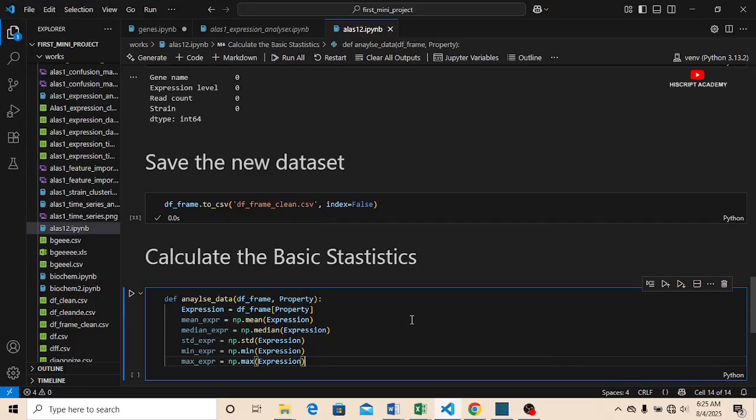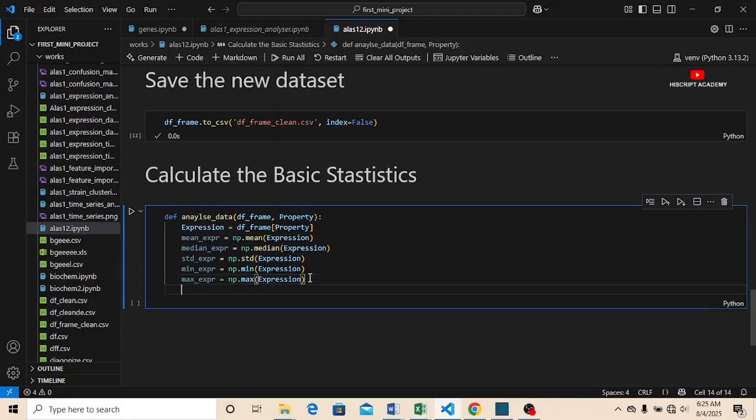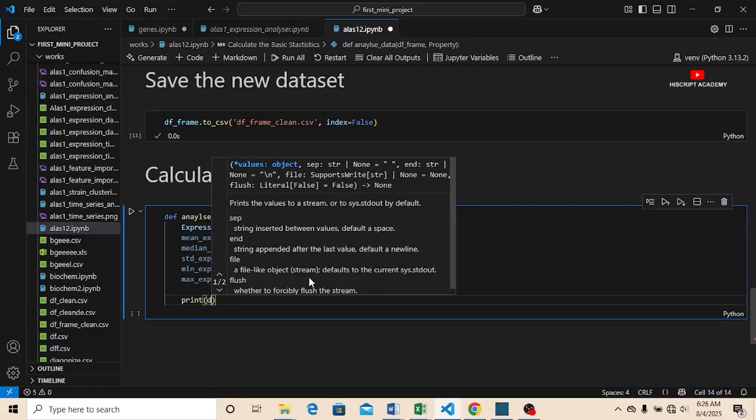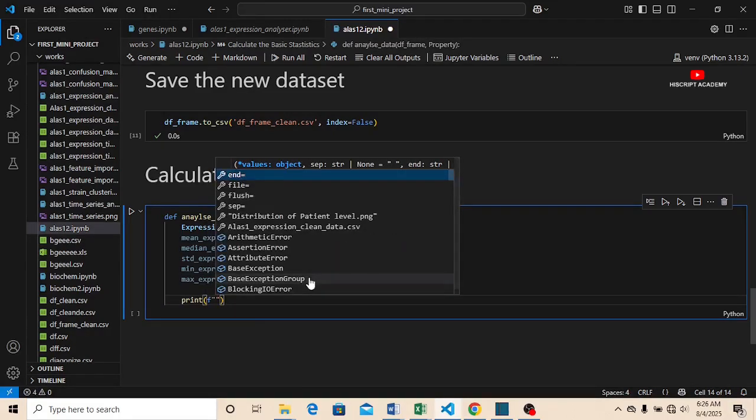So now you save. You notice you have found the mean, the median, the std, the minimum expression, and the maximum expression. Now the next thing to do is to print out. Let's check the value of our mean, our median, our std, and our minimum and maximum expression. Now let's print it out. We use a string. We want to print the analysis.